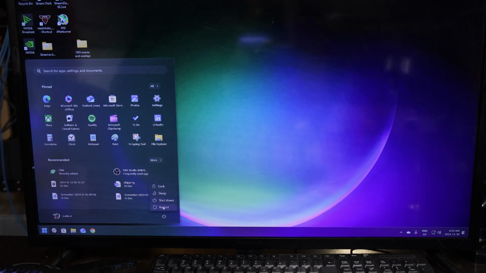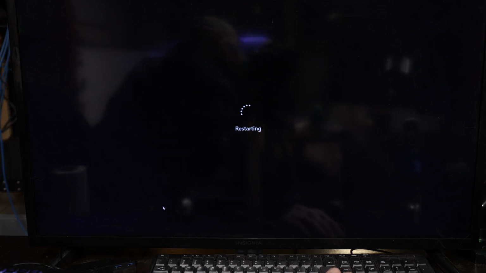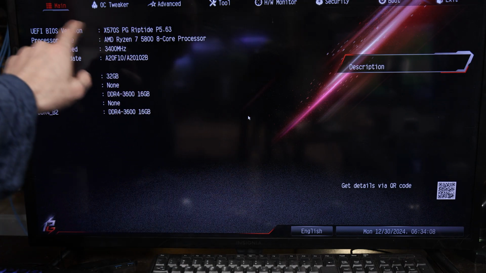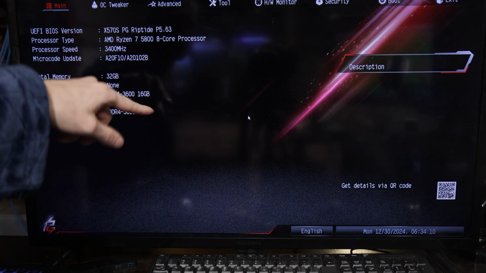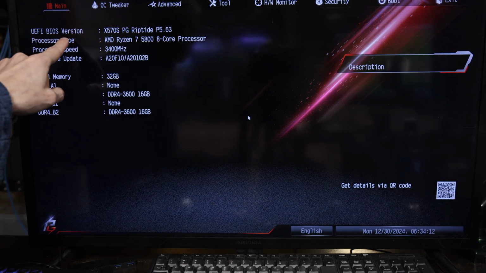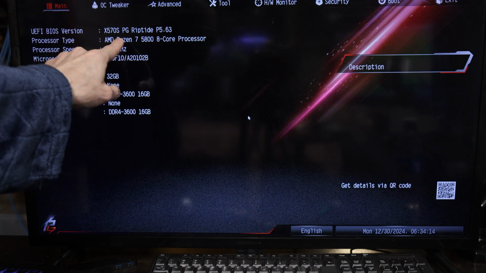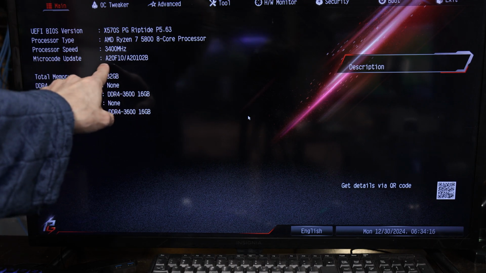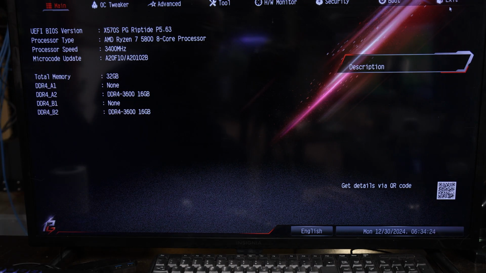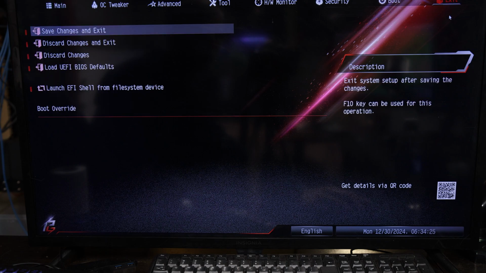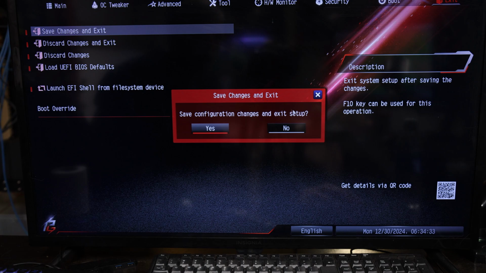If you're not sure what your motherboard is or what BIOS version you're on, you can restart your computer and spam the delete button. This is just going to load you into the BIOS. From here, at the top, you'll be able to read off the UEFI version, and you'll see P5.63 is the version. Now, just to get out of here, we can go to the exit. It's going to say save changes and exit. Just give that one a click and click yes to continue. Now it's just going to restart and load back into Windows.